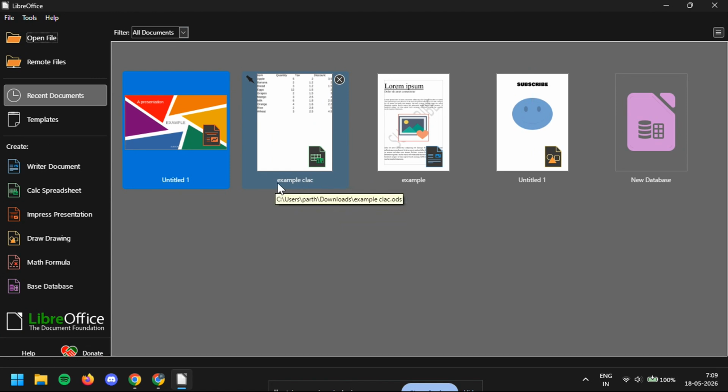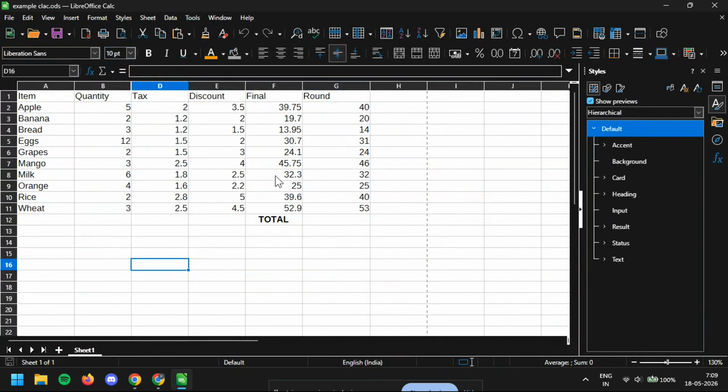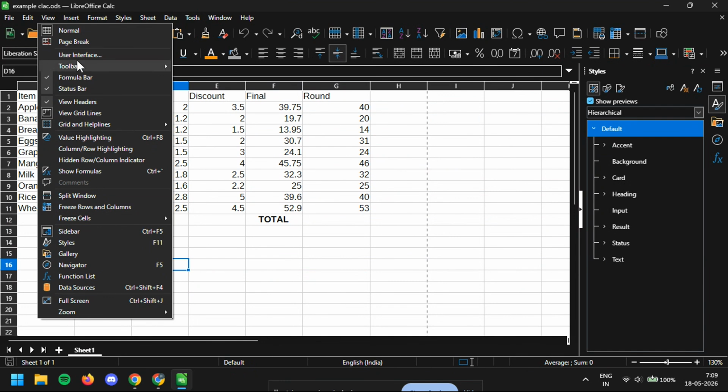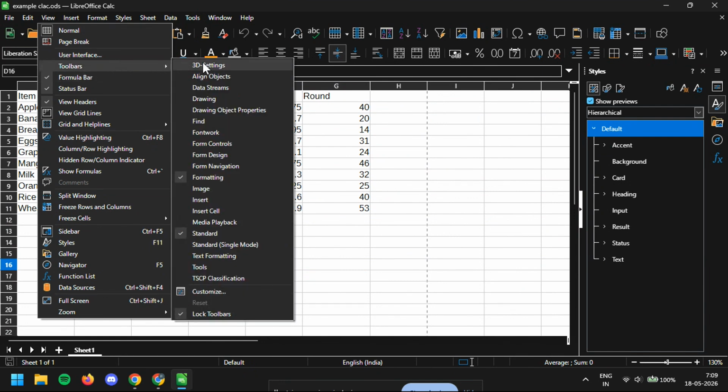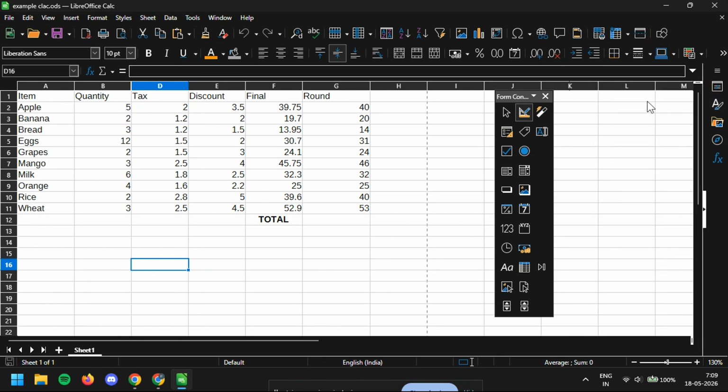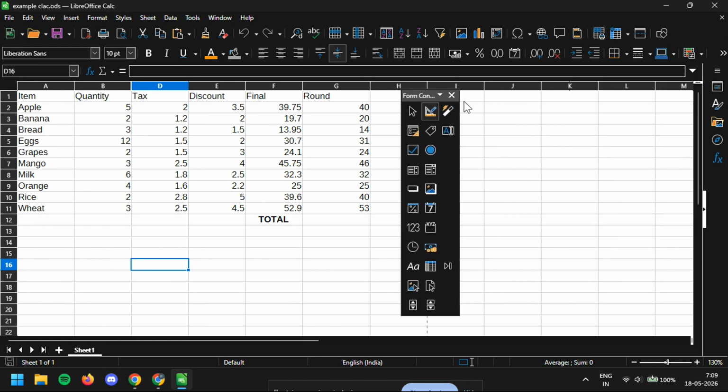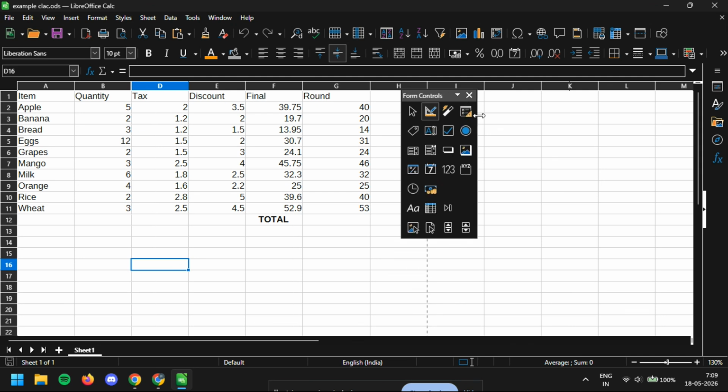Once your spreadsheet is open, go up to the top menu and click View. From the View menu, move down to Toolbars, then turn on Form Controls. This is the toolbar that gives you access to interactive elements like buttons, checkboxes, and combo boxes. If the toolbar doesn't appear right away, don't worry. Just make sure it is enabled so you can see the form control tools on your screen.